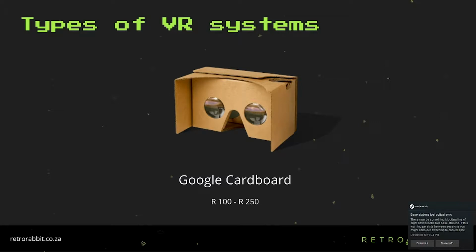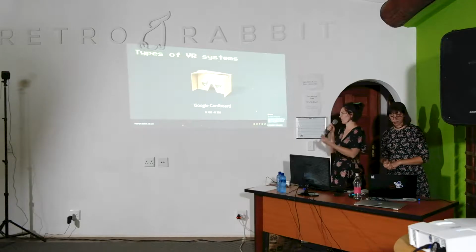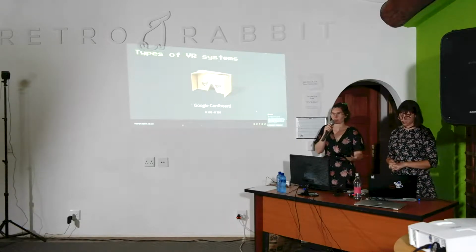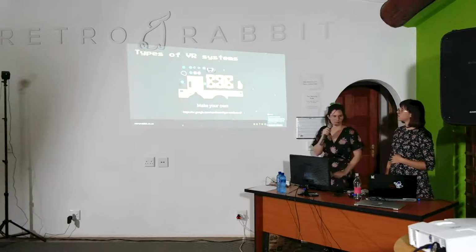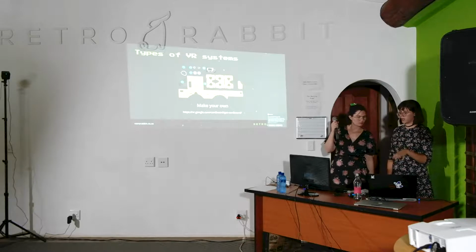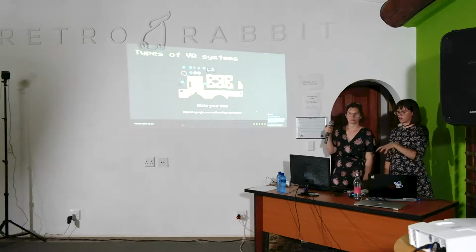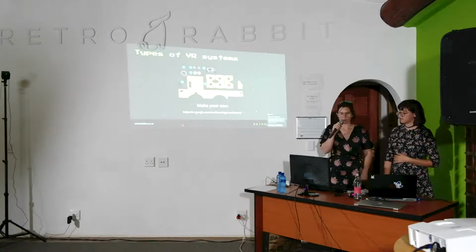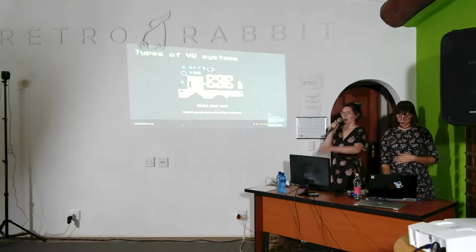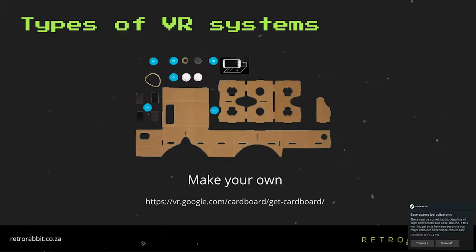So you get the Google Cardboard, which is for mobile VR. You can buy it between 100 to 150 Rand. It's a very affordable place to start if you're thinking about starting with VR. And if you want to be all fancy, you can build it yourself. You also get some nice 3D models, and then you can 3D print it. It makes it more durable.